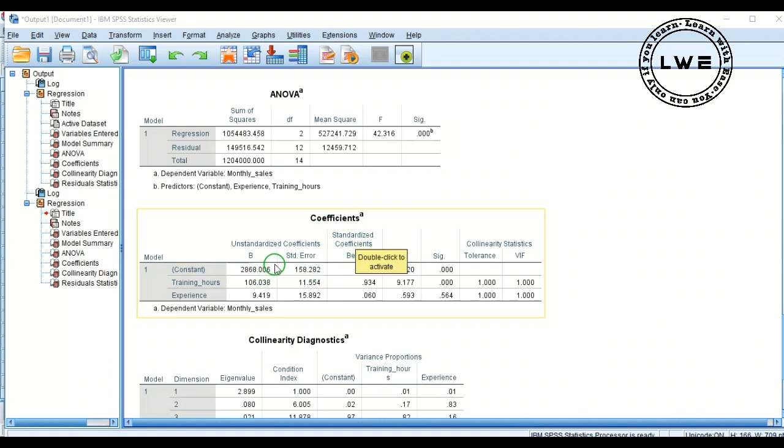Under the coefficient table, like we said earlier in the last video, we have the constant, which is also the intercept, and we have the training hours, which is the slope. So we have the slope for training hours and the slope for experience. Like I said in the previous video, the intercept is the predicted monthly sale when all of our independent variables are 0.